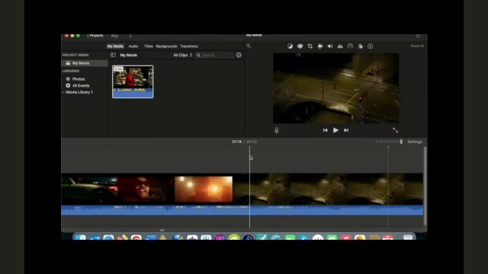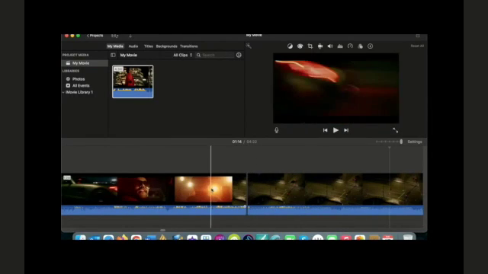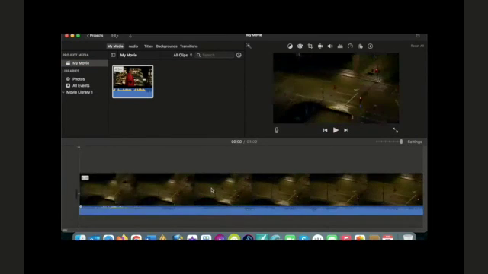Okay, so then to make your break, you press Command B. Then you highlight the part that you want to remove. Then you press Delete. And then it automatically left justifies. So now let's play our 10 seconds that we want.